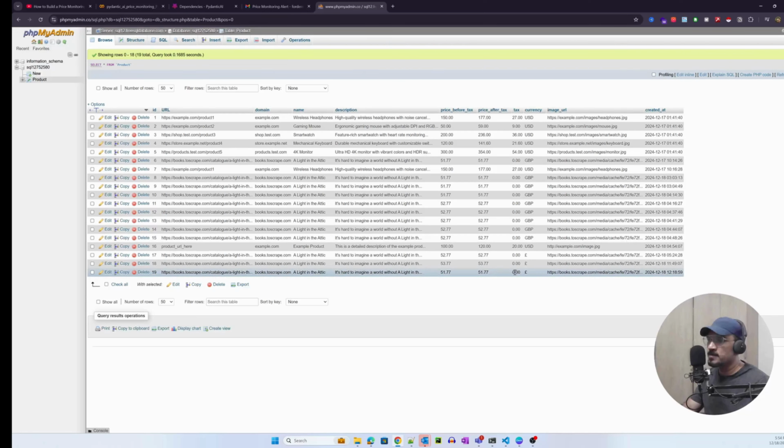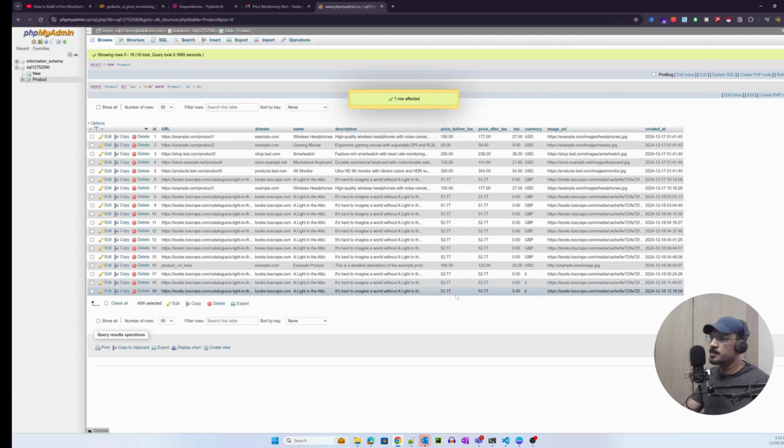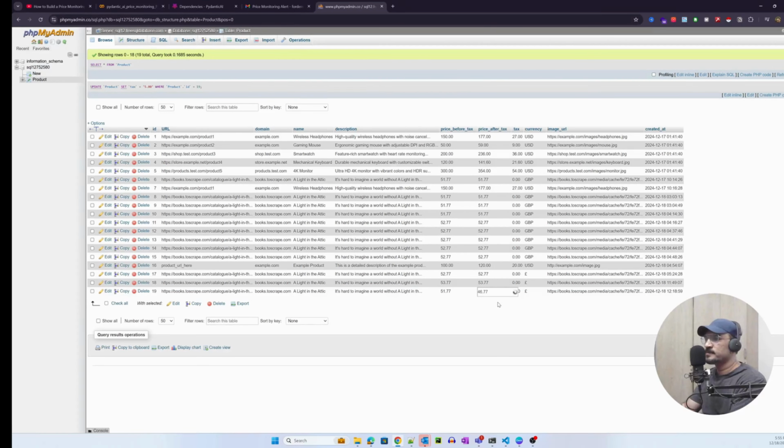And this time we will add VAT to that. So we will add VAT of 5 pounds essentially. Price before tax remains 51.77 and price after tax will be 46.77. Yeah, I think that's the right math. All right, so we have that covered.